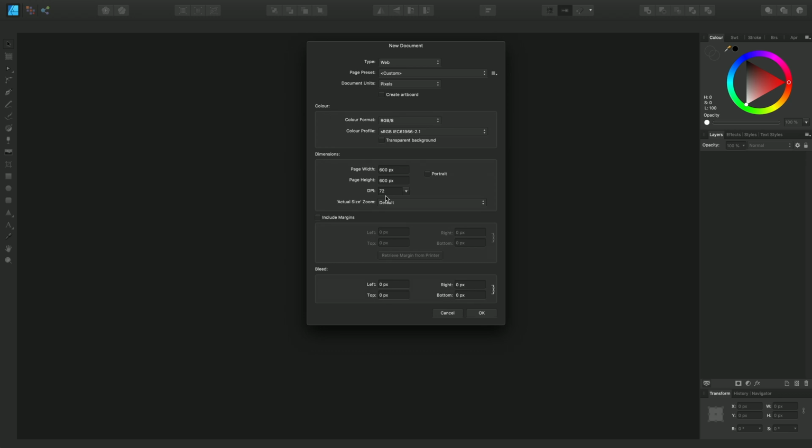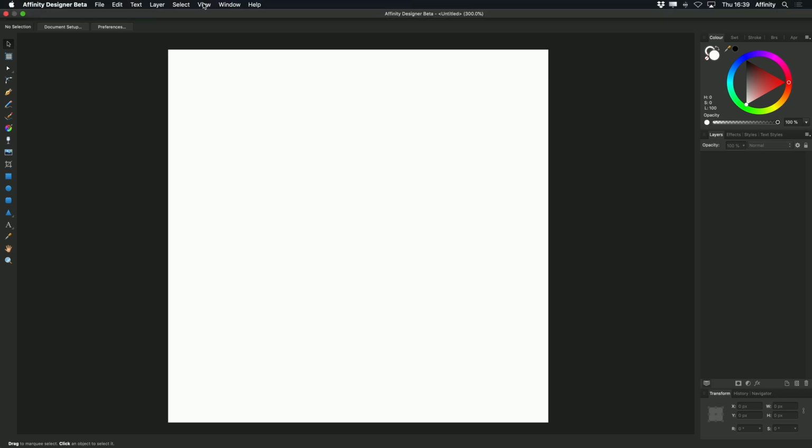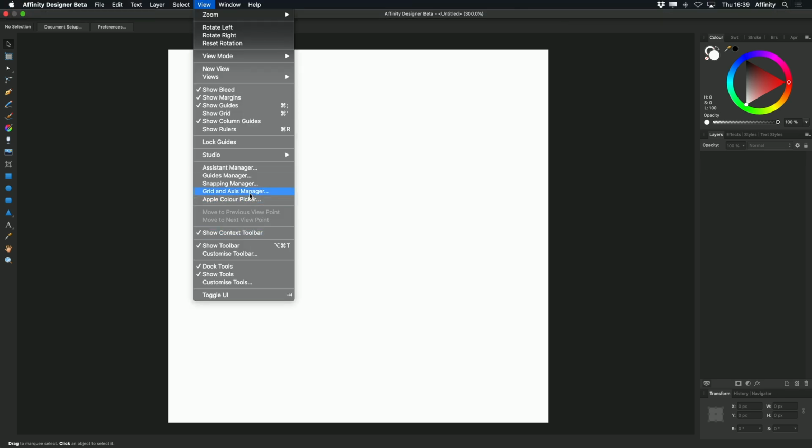So I'll start with creating a very basic document, which is 600 by 600 pixels in dimension and 72 DPI. I'll click OK. And I now want to show you how you can create a grid. From the View menu, select Grid and Axis Manager. I'll just enable that.